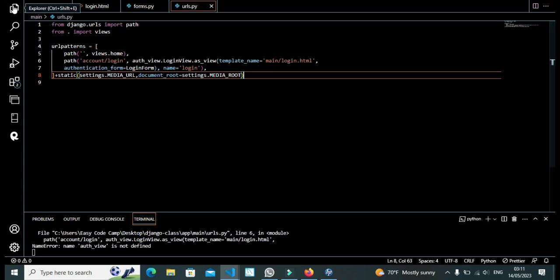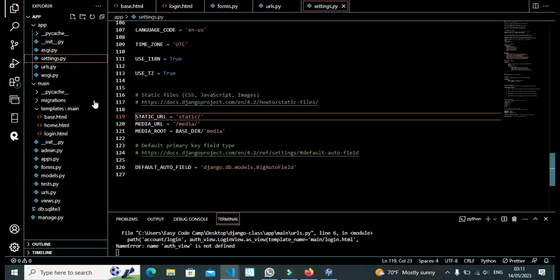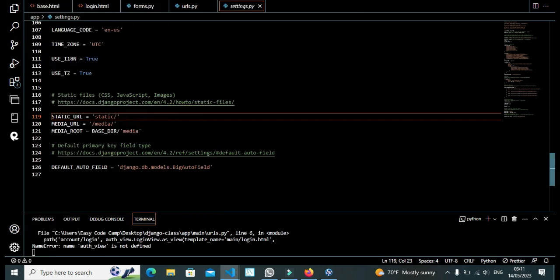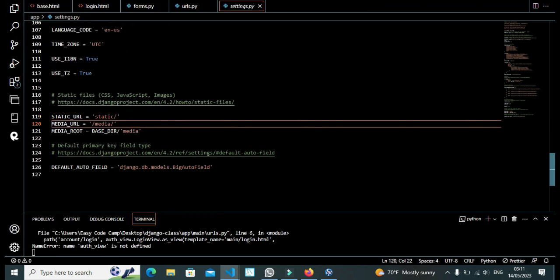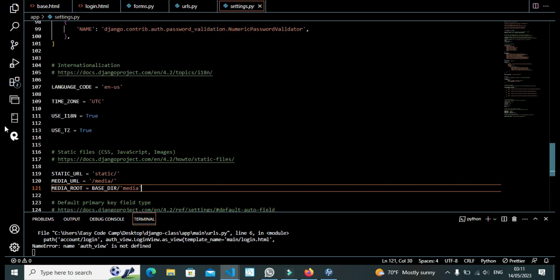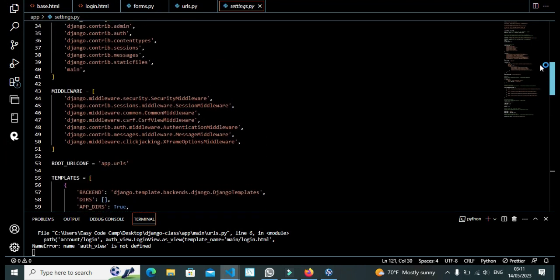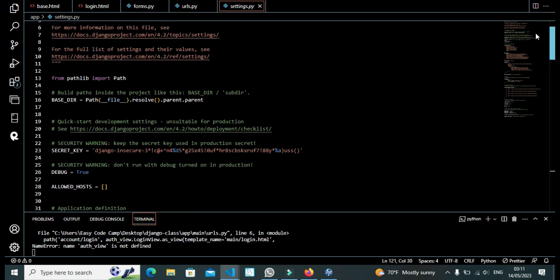Right here inside the settings file we have got this one. So we should add static URL, and media URL is equal to media, and media root is equal to base directory or media. And scroll up right here to this static file.